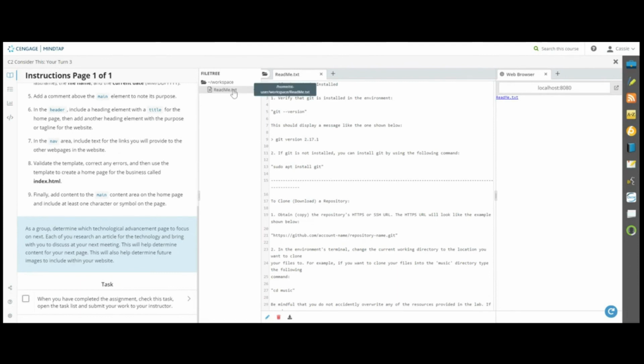The file tree allows students to open existing files or create new files needed to complete their project. Students can open multiple files in the code editor to complete their project. The web browser allows students to view their project as they complete their tasks. Students refresh their web page using the refresh icon to see their progress in real time.